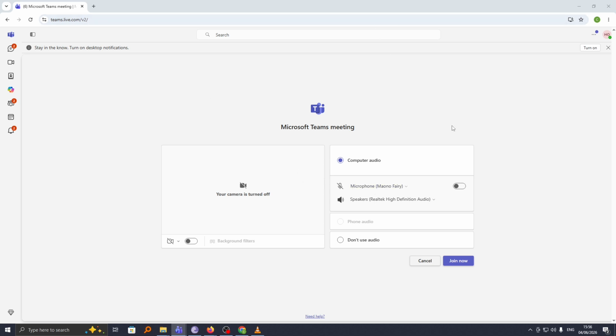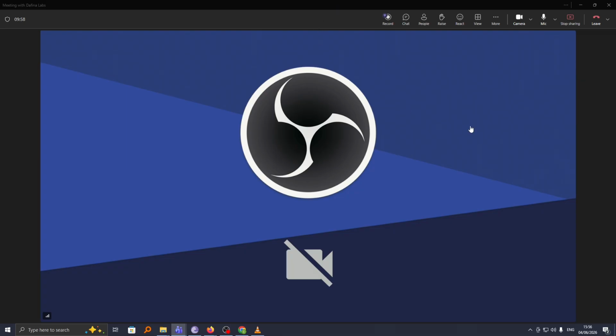So if we want to stop sharing, you can just exit by clicking on this stop sharing here. By clicking on that, I'll be taken back to my original screen. So that's how you can share screen with participants in Microsoft Teams meeting.